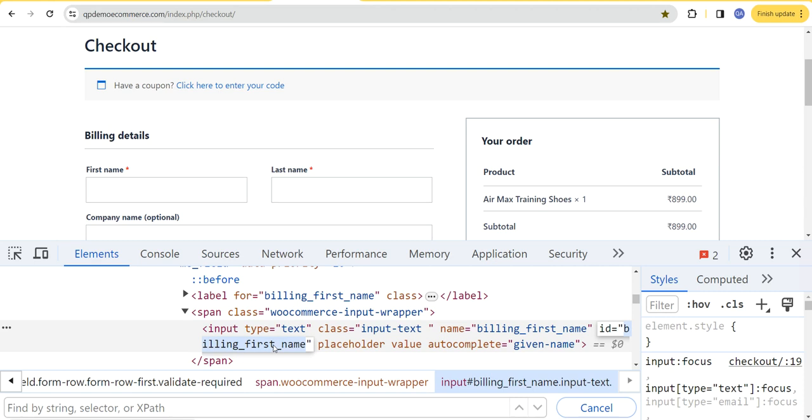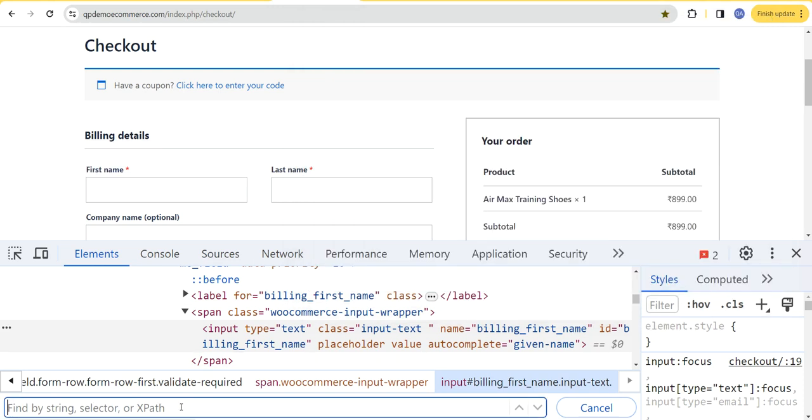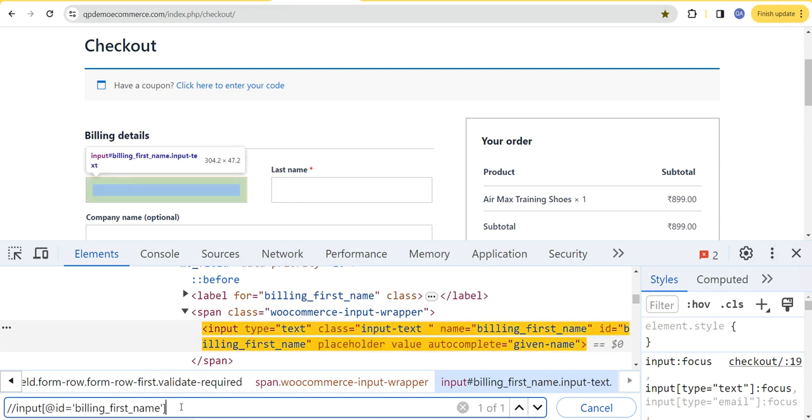Now Control C, and we'll go to this notepad, and we'll write here id is equals to billing_first_name and square bracket closed. Now just copy this and paste it here, and it is locating our element, and we can see here it is showing 1 of 1.